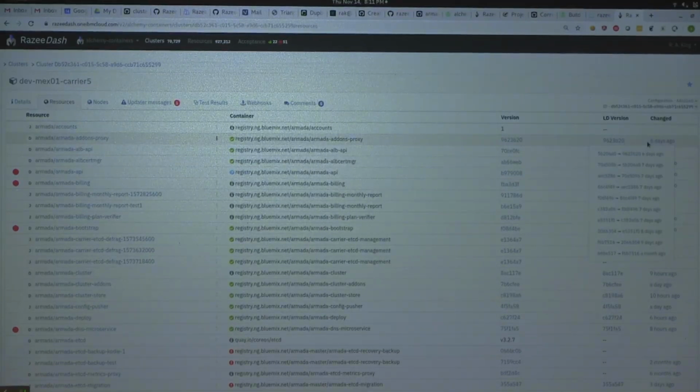Well, actually for both A, knowing what changed when, and B, being able to just go straight to the code and say, okay, this is what's going on.